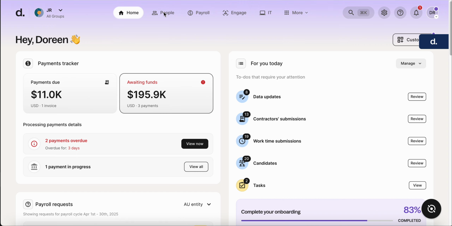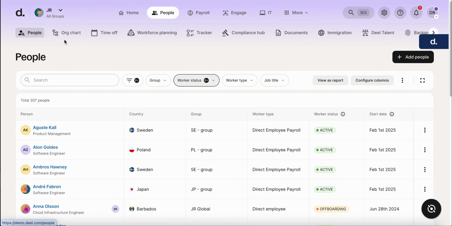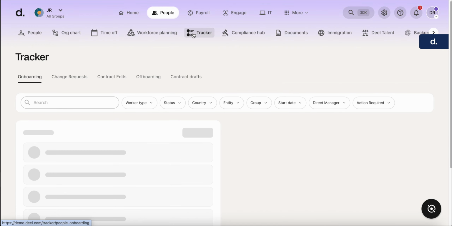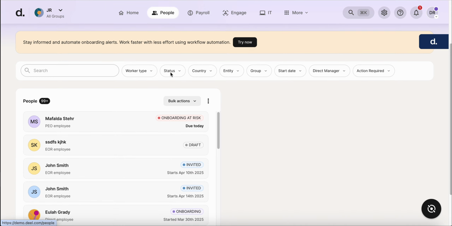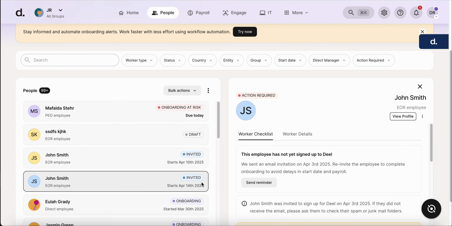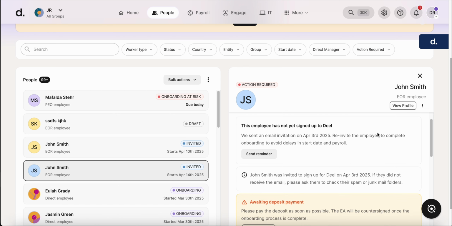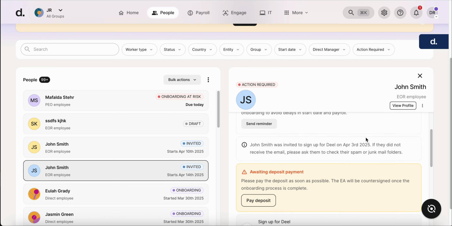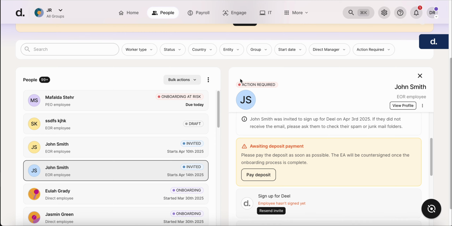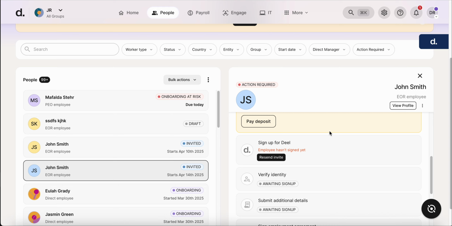So we're going to go back into our People tab. And from here, we're going to select the tracker. So again, we're going to make sure John Smith, EOR employee, has been invited. We set him to start April 14th, which means there's a few things we have to get done before John officially can receive and sign the contract. You can see here through the tracker, it's going to give you all the steps that are now required after you've created the initial contract.